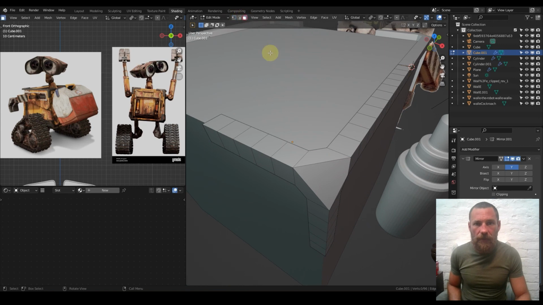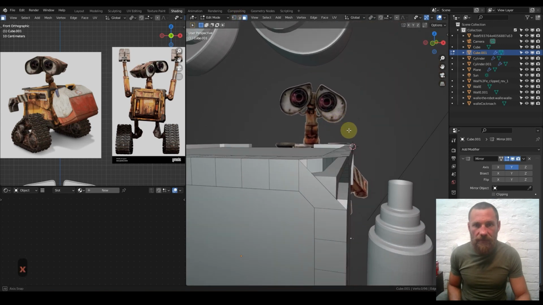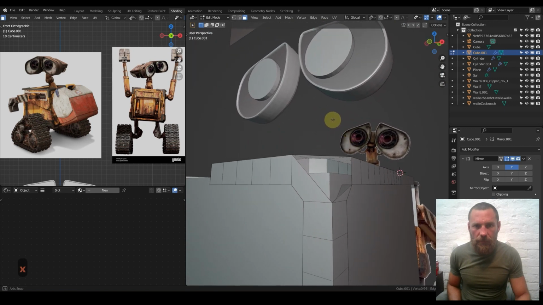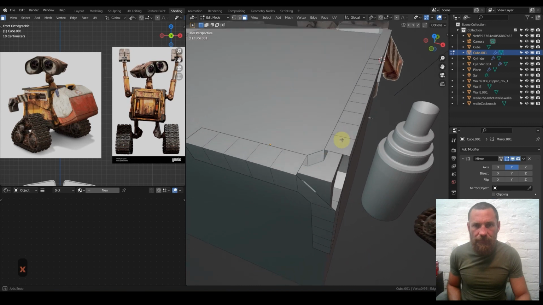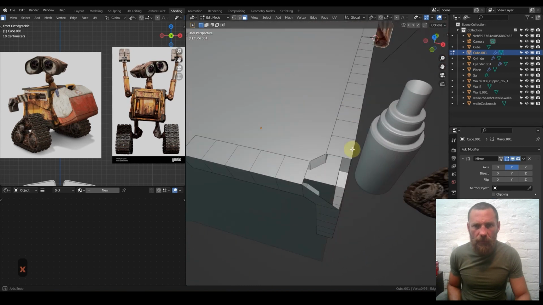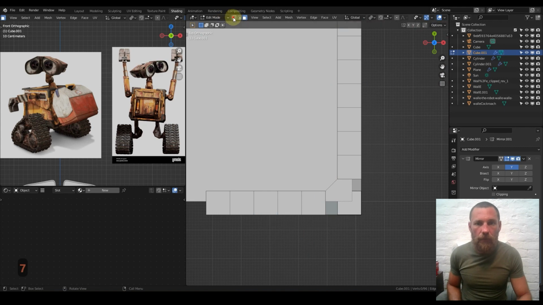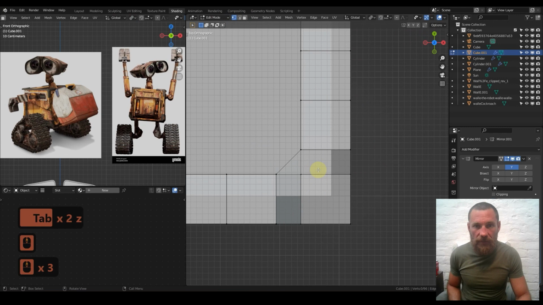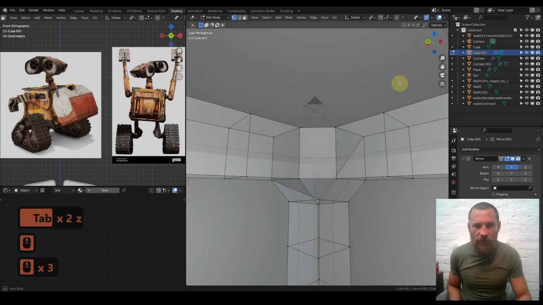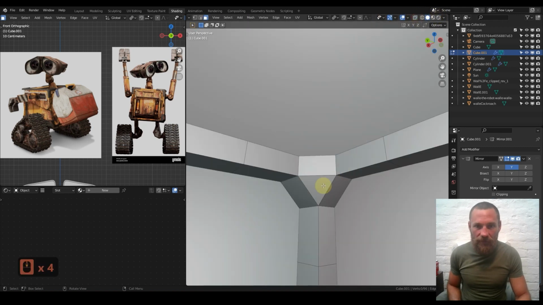I don't think there's any way around this. We're going to have to manually fix this. So I'm going to delete all of these, and I'm going to go into X-ray mode because I want to select all of these. Oh Jesus, why? It's worse than I thought. Oh God, is this more trouble than it's bleeding worth?